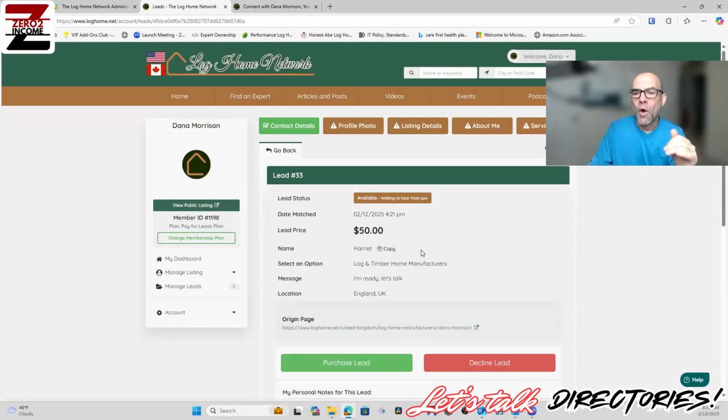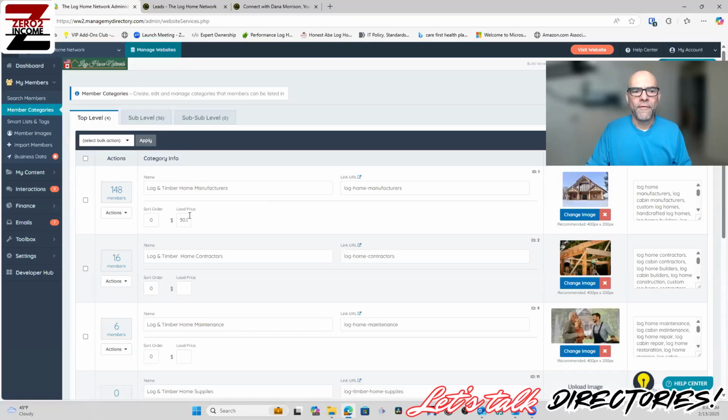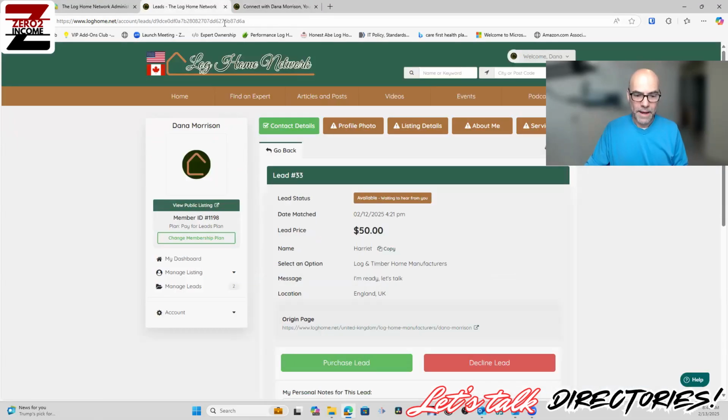It overwrote that. Now, what if I picked something lower than $20? What happens? Does it default to the highest value? Does it default to the lowest value? It just overwrites it. So if I change the lead price for Log Cabin and Timber Manufacturers, which this business is set up as, let me set it for 10 bucks and save changes. And let me go back to my lead page where I could buy that lead.